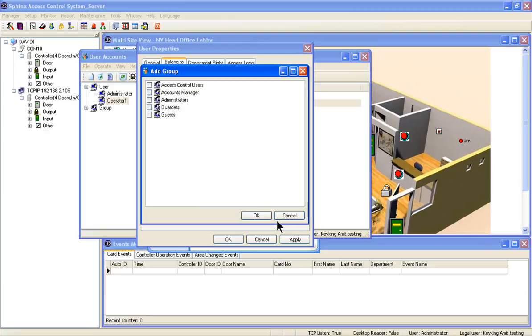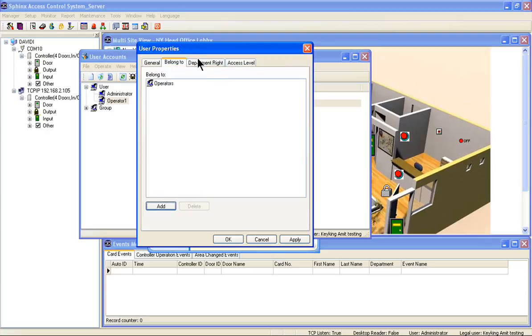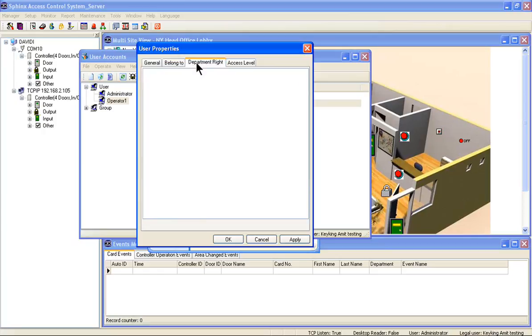We click Department Right, and here we select on which departments the privileges of this operator will apply. This gives us the flexibility to limit the granted privileges inherited from the operators group only to certain departments of staff. For example, we choose the New York head office. This means that operator number 1 will be able to monitor only the New York head office staff. We click Apply.